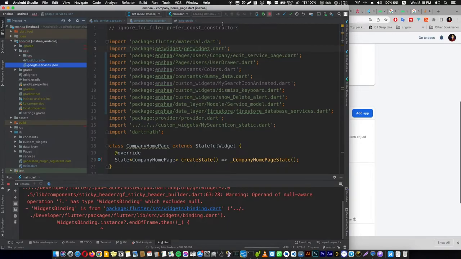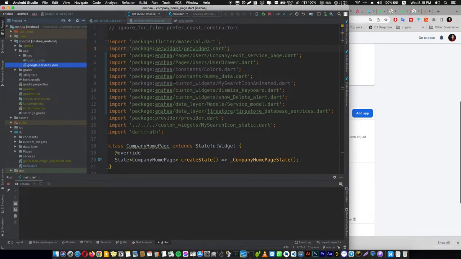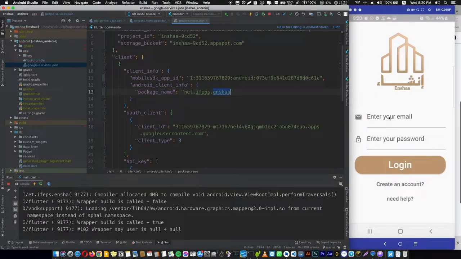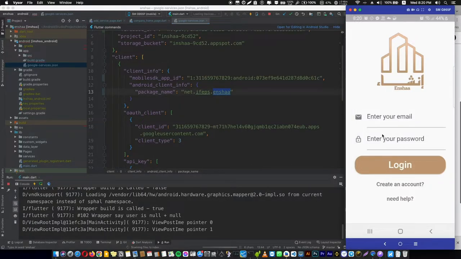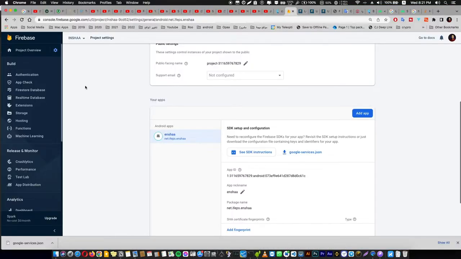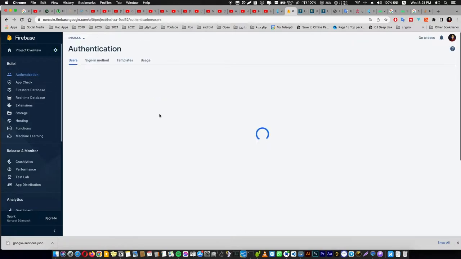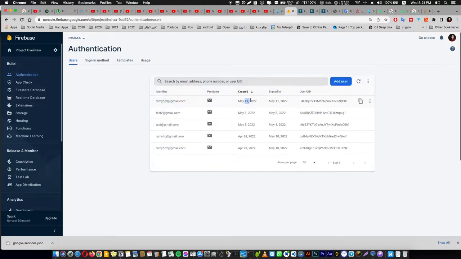You need to stop the app again and run it again to make sure that everything is okay. Now the app is working. Let's try to create a new account. If we go here to authentication, you will find a new account just created now.